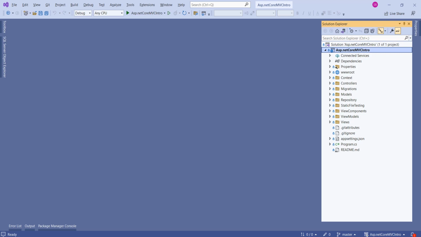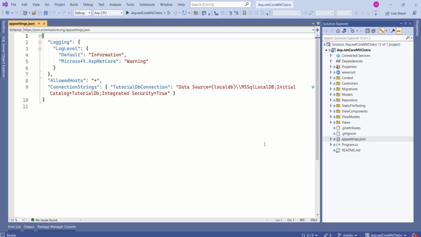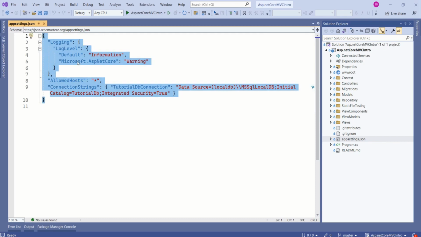This is our ASP.NET Core MVC application. At the bottom, you can see appsettings.json file. I will open this file. See, here is our appsettings.json file. This is not CS file, this is JSON file.